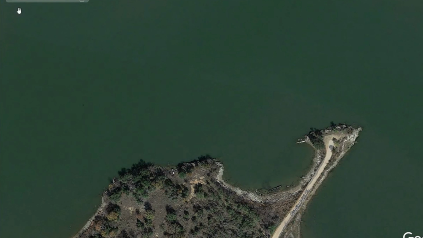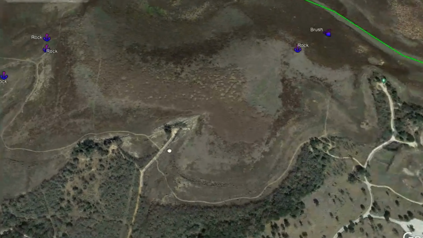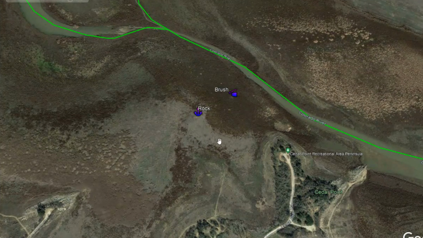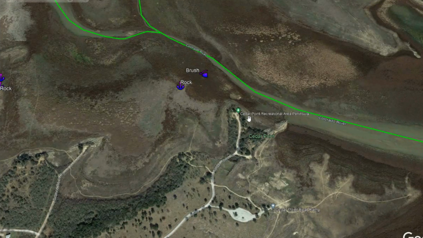That rock doesn't actually go that far out there. So very deceiving if you're fishing the bank line on this lake for sure. What looks like you're fishing a rocky bank line, you're really not fishing anything. You're just fishing mud.